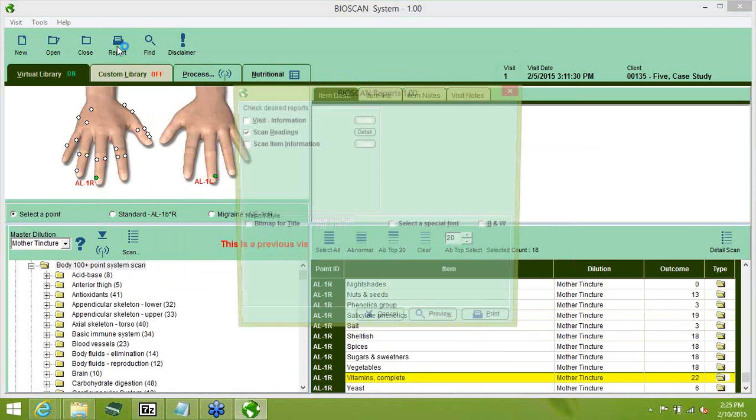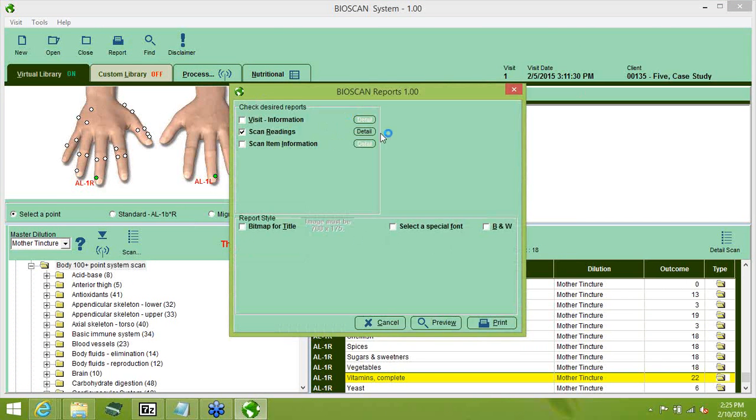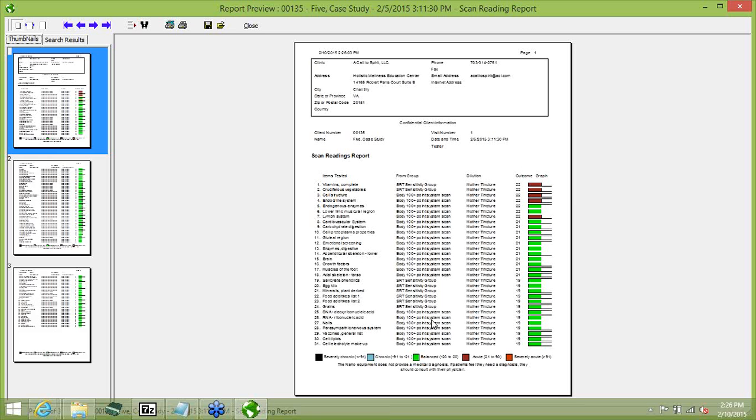Let me show you a report. I almost forgot. We hit report and scan readings detail, and we can choose which order we would like them to be. Usually I put them in order from outcome, either ascending or descending. And then you can hit preview, and it will show you a report of the areas that were balanced. Blue would be chronic, black severely chronic, or acute or severely acute. And you have a simple, quick report that you can go ahead and print.